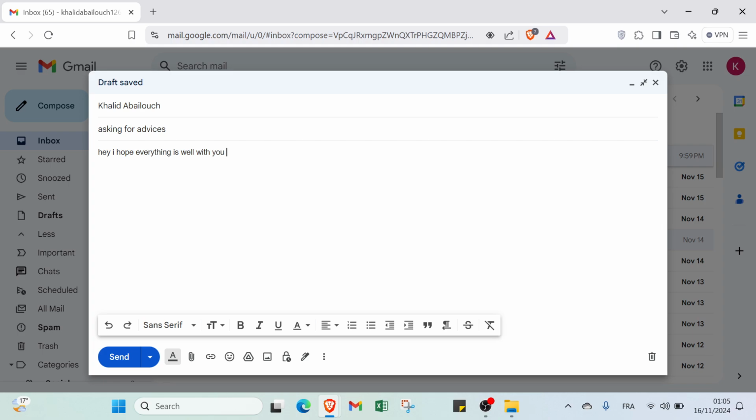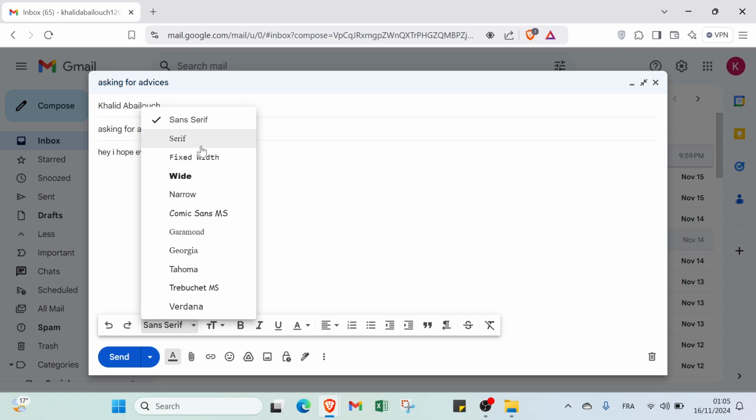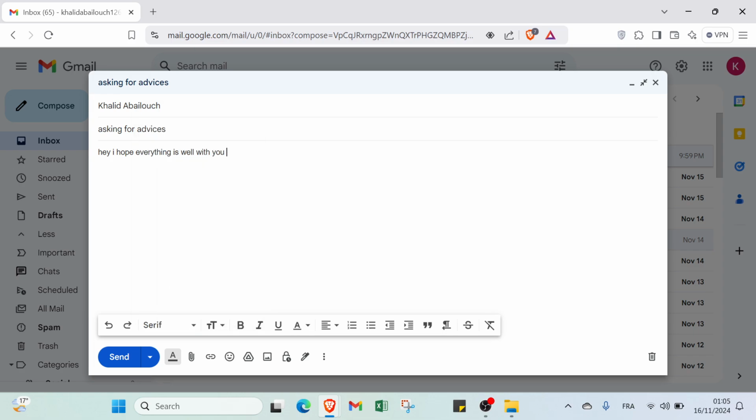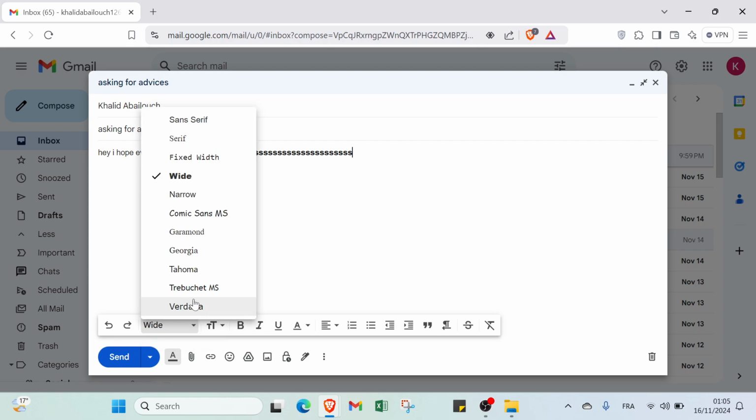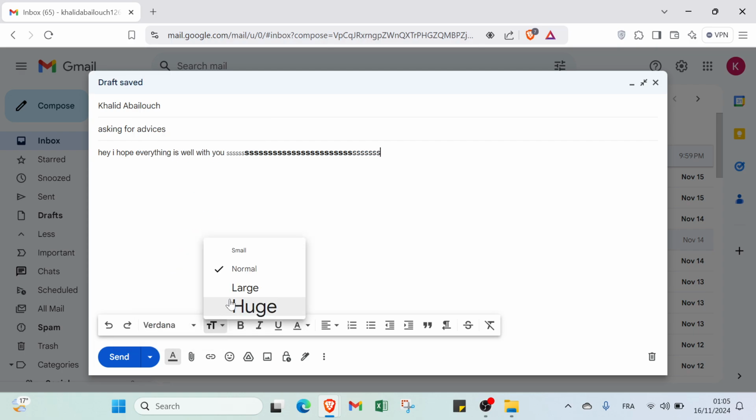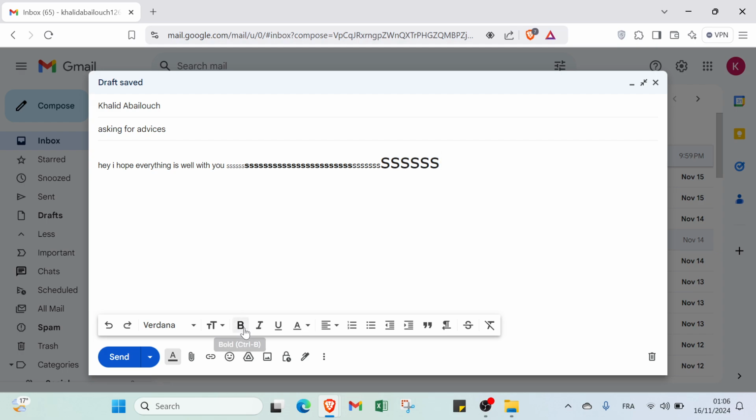If we want to modify the font and put other options or other characters such as this one, just click over here and select the one you want. Then we have this one. You can also make it huge, or large, or normal, or small as well. If you want bold, you click over here, and we also have italic.